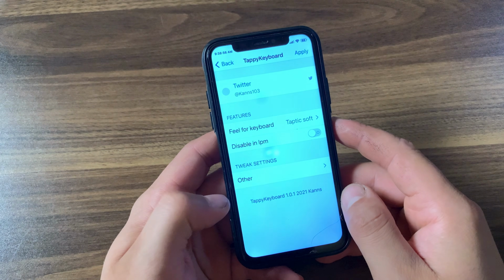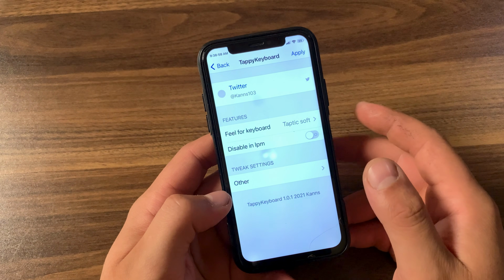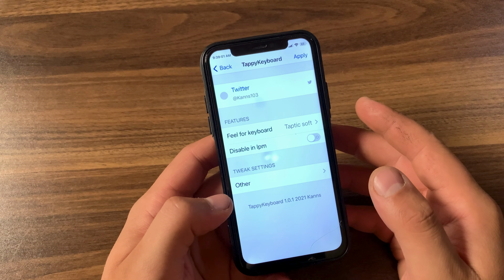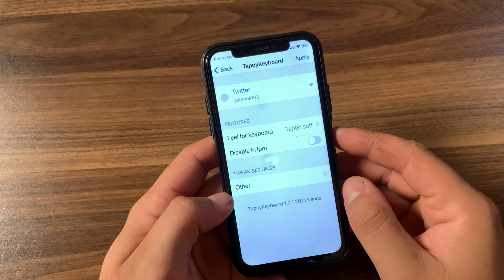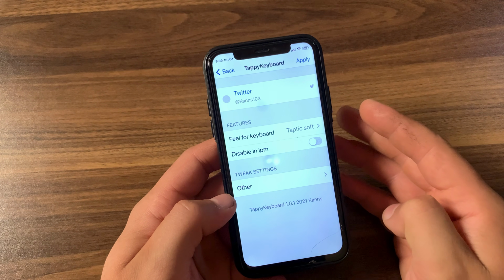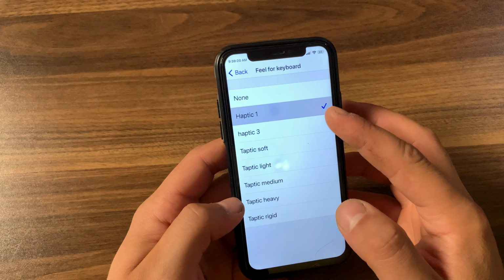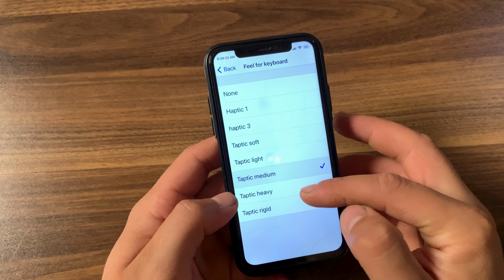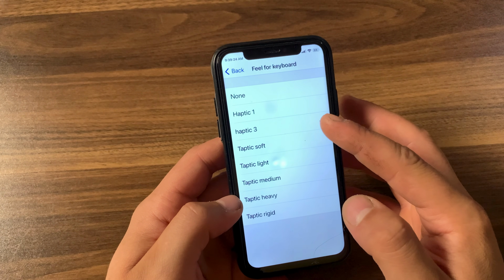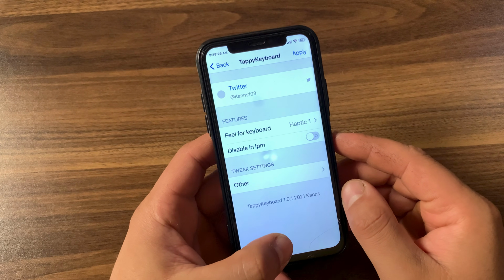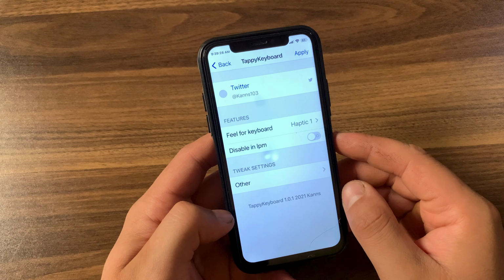The next tweak is Tappy Keyboard. Haptic feedback is finally an option starting with iOS 16, which means you will feel a small vibration when tapping on keyboard keys. The Tappy Keyboard jailbreak tweak brings the same haptic feedback to iOS 14 devices, making it possible to feel the same vibration without updating your device and losing your jailbreak.